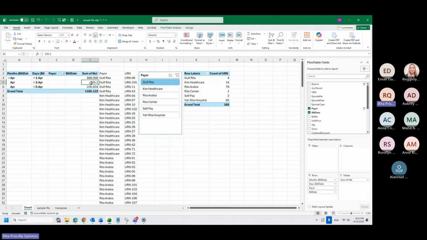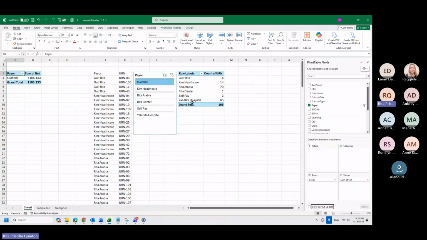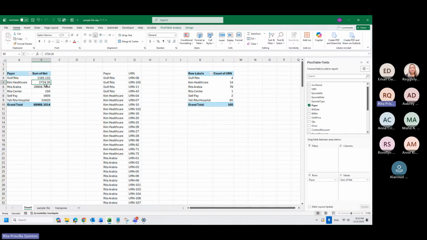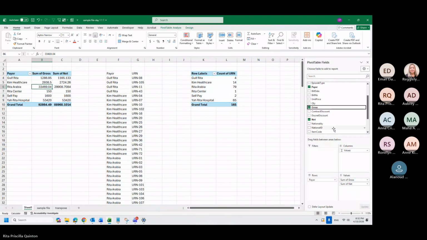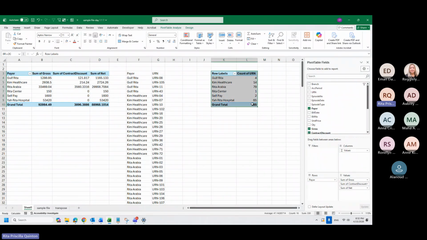So this is the pivot table and slicer. For pivot table, to get the best out of it, you have to know your requirements. Of course, for example, do you want to know only the net of each payer, or you also want to know the gross? So you will put it here. And you want to know the discount. Okay, so it will also give you the sum. Just make sure that it's all sum if you require sum. If I want to see the patients, then I will use this.